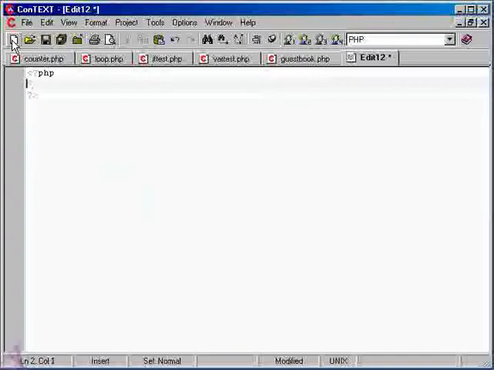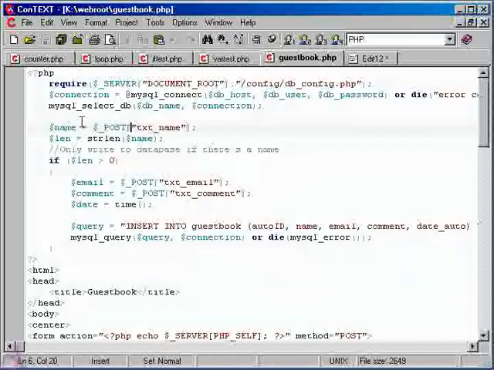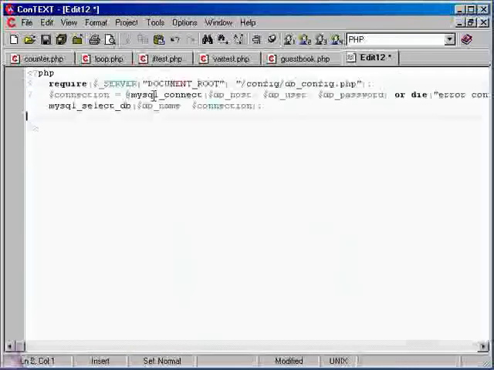So right off the bat, we're going to need to establish a connection to the MySQL server, same as in past scripts. So I'll just grab, say, the guestbook or the counter, grab those first 3 lines where we're loading the config script, connecting to the server, and also selecting what database we're going to be using.